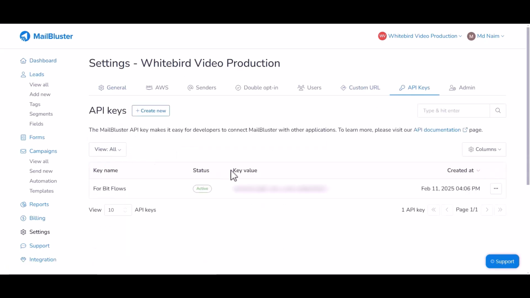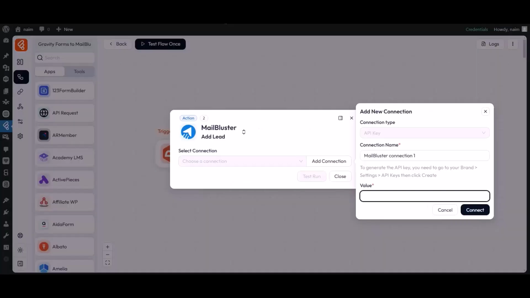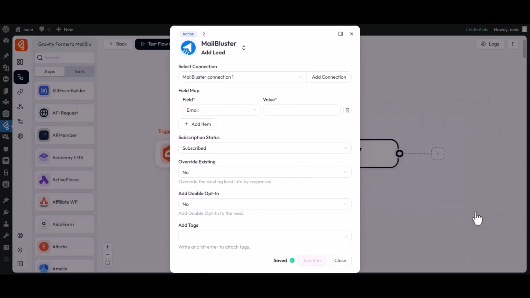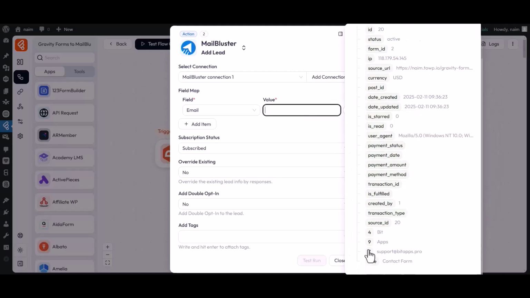Once your API key is successfully generated, then copy it. Now return to the BitFlows builder and paste the API key into the value field. Then click the Connect button. Your MailBluster node is now successfully connected to BitFlows. Now, I will map the fields from the GravityForms response to the MailBluster fields.